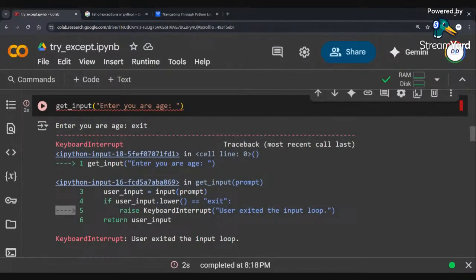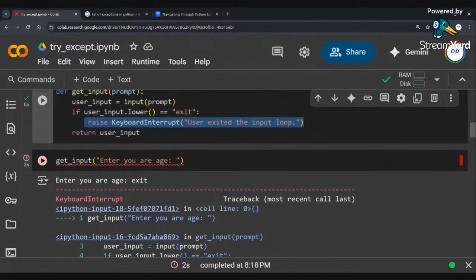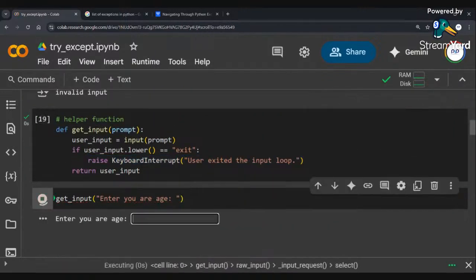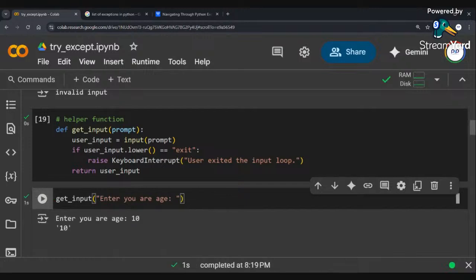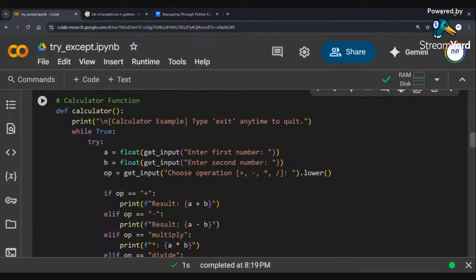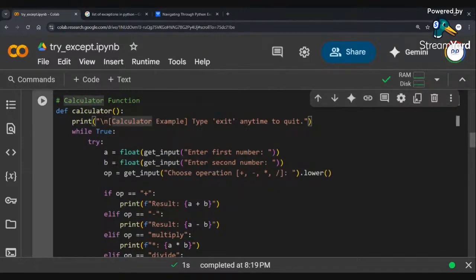Okay. So now that we know what this function does, let me just type 10 and now let's use it on a calculator function. So this is a calculator function. When the calculator is called, we type calculate example, type exit anytime to exit. I don't know what I was typing when I did this.